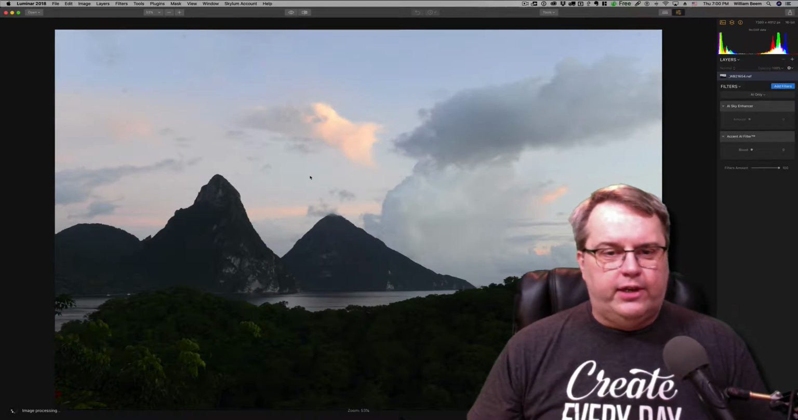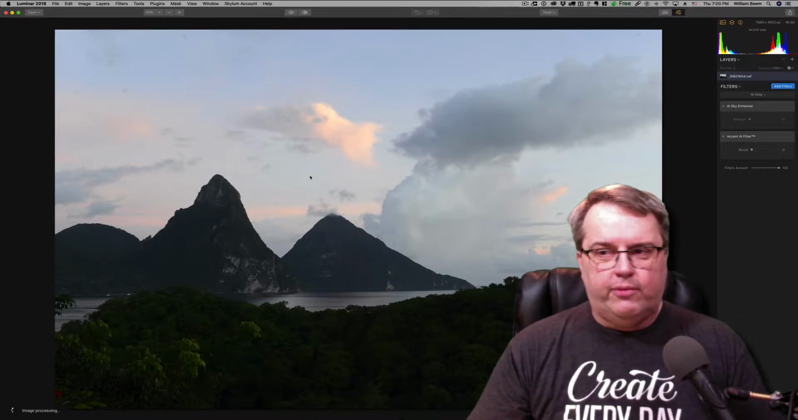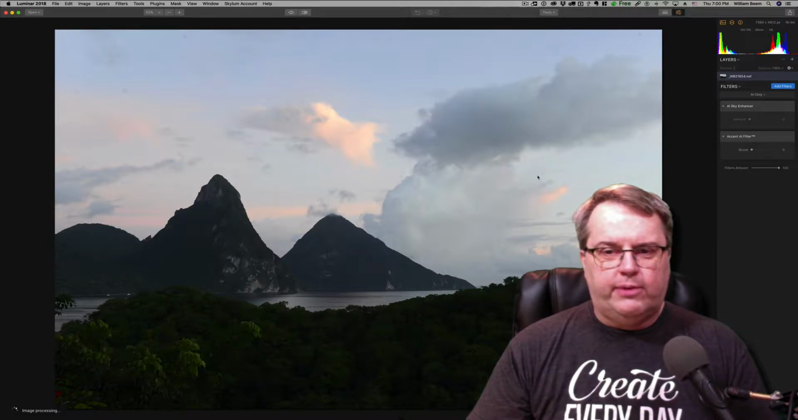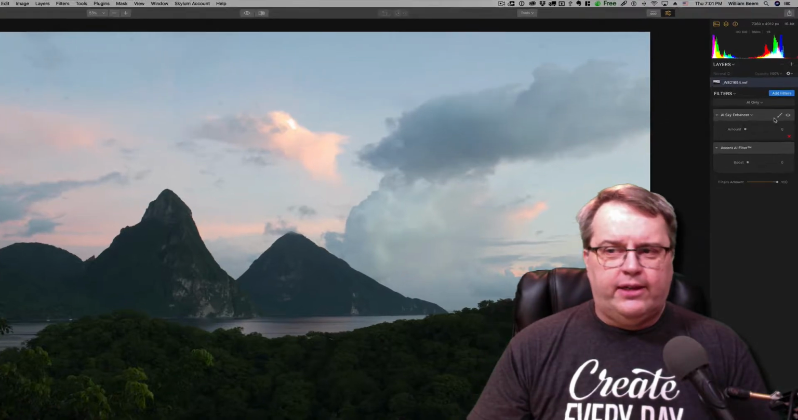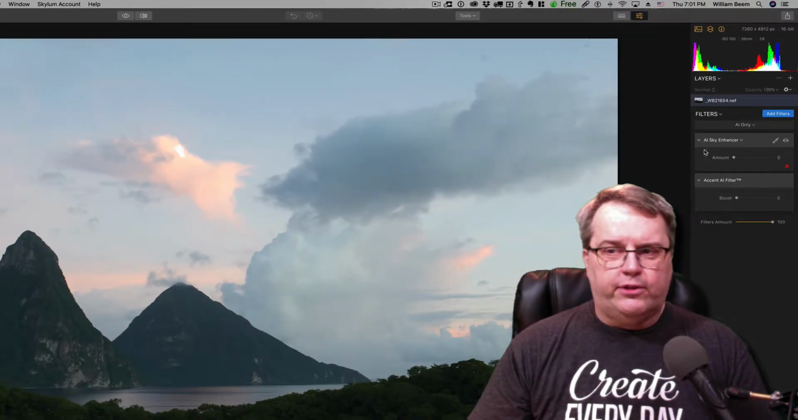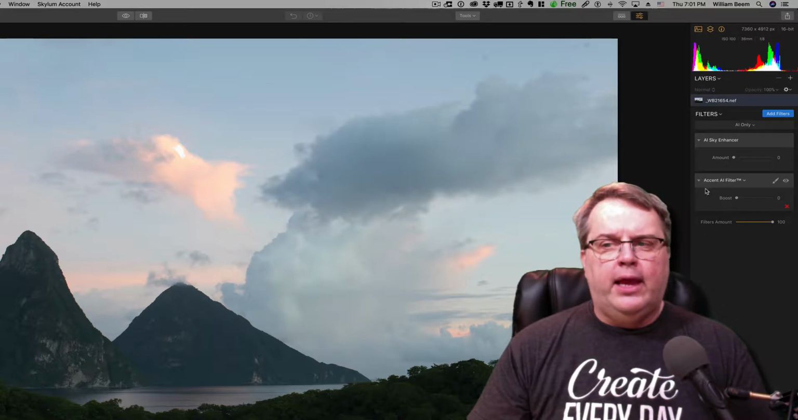This is a shot of the Pitons in St. Lucia from my room when I was there a few years back. And you'll see that it goes through just a little bit of process to get the color that it wants on the photograph. I've got a panel over here with just two filters, the AI Sky Enhancer and the Accent AI filter, which has been there for a little while.